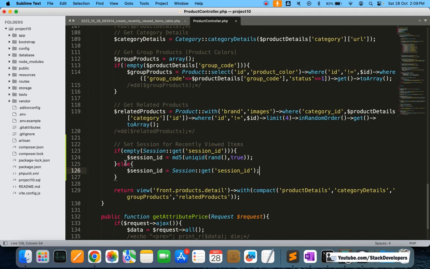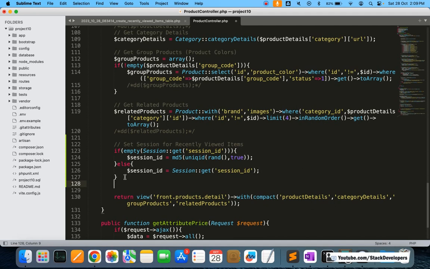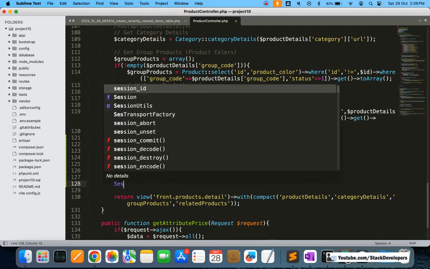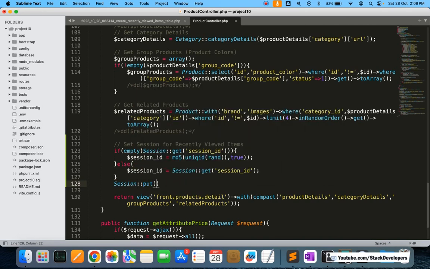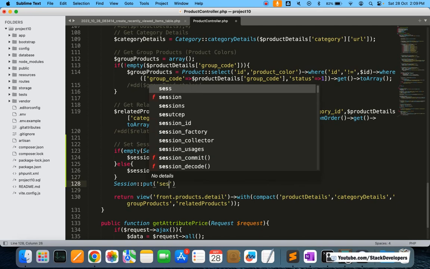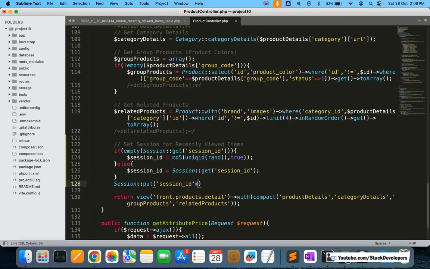And in any case we are also required to put this session ID in the session. Session put session ID, like this.